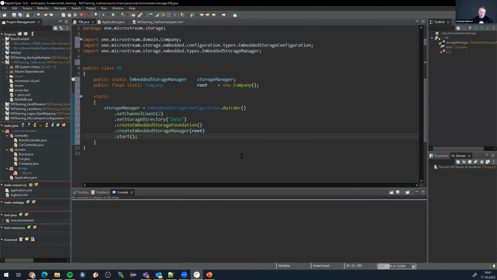It happens to me multiple times, and I always think, oh my god, why is MicroStream not storing the data? That means I forgot the start method at the end.